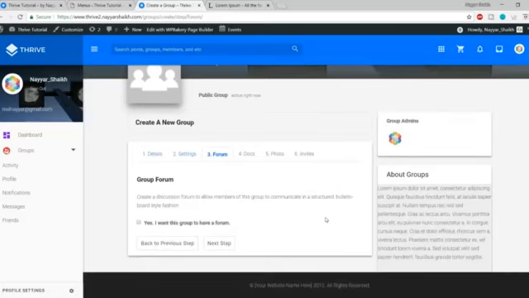Okay, whether you want this group to have a forum or not. So yes, we want this to have a forum. So simply tick mark this and click on next step.